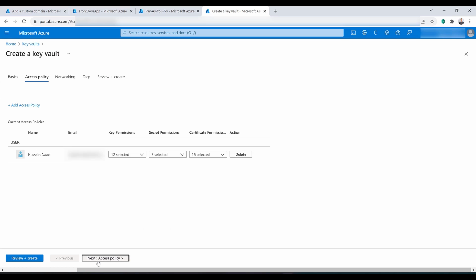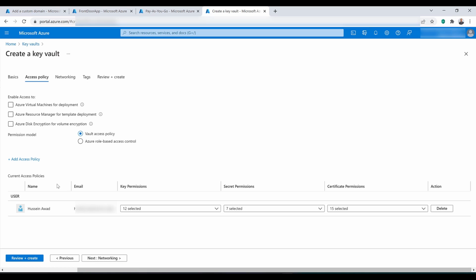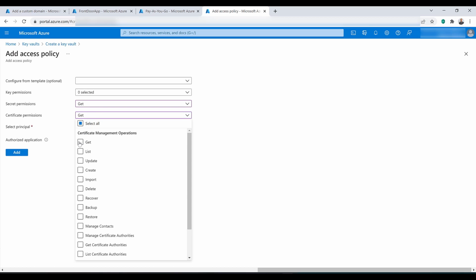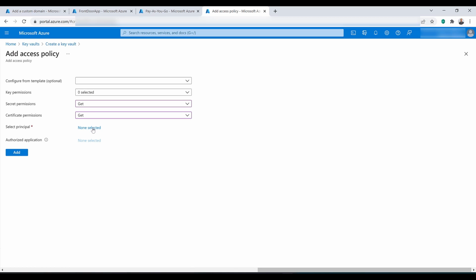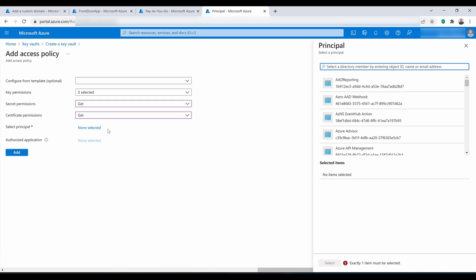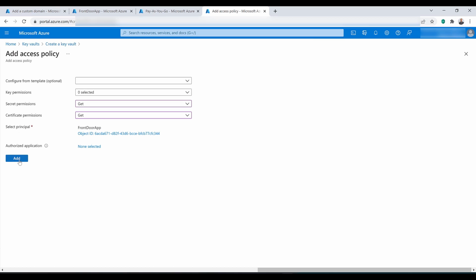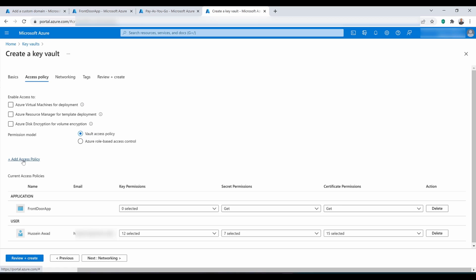Now, let's go to the next steps and define the access policy. Since I'm the creator of this key vault, I already have access to the key vault, but I still need to create an access for the Front Door app I just created. So firstly, let me select Get for the secret permissions and also for the certificate permissions. And when it comes to the principal here, I'm going to choose my Front Door app I just created. Let's select this one and let's add this access policy.